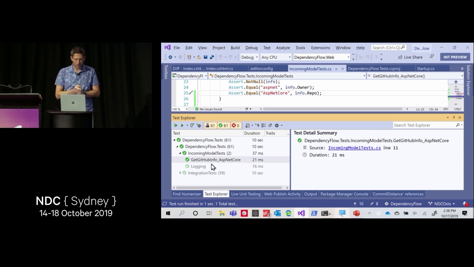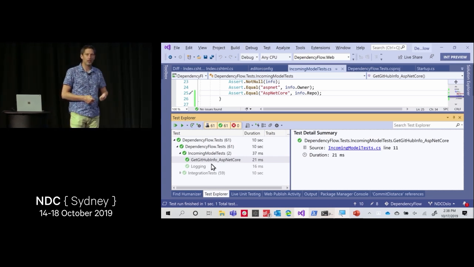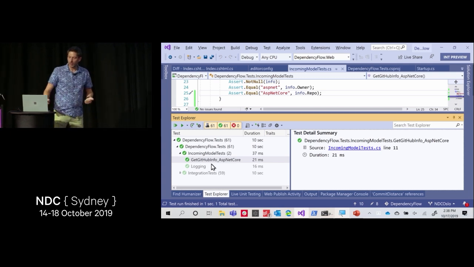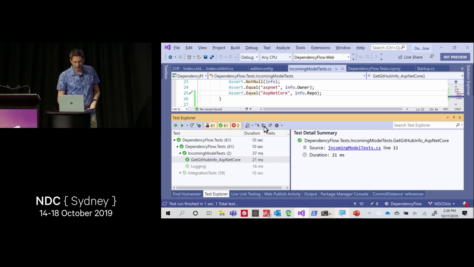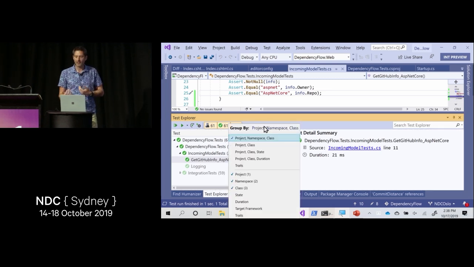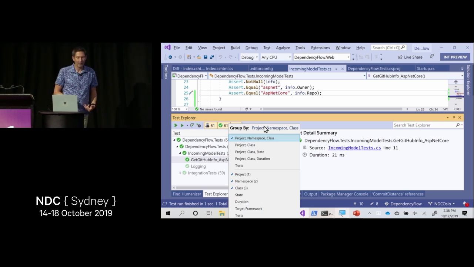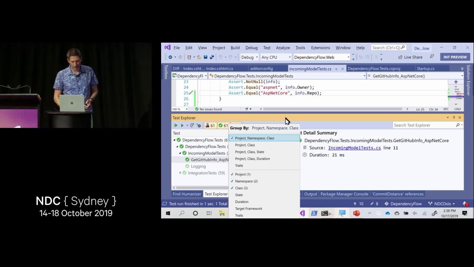Two last super quick things about unit testing. One of the interesting things is sometimes I don't want to run all the tests in my solution. Sometimes I want to run part of them. That can be a pain to track and manage. The new Test Explorer window lets you define how you group things. And so that can make it easier if you want to switch up your groupings. But it's still not necessarily what you want.